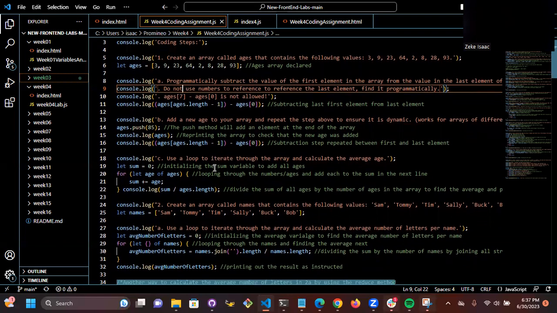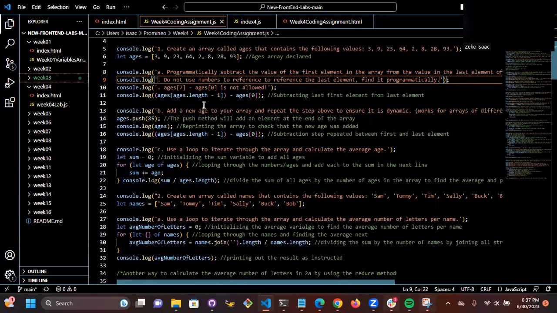And then there were 3 other questions within question number 1, where we had to subtract the value of the first element in the array that we had just created and declared. And of course, making sure that we could subtract one element from the other. So I will not go into each and everything as I will be submitting this.